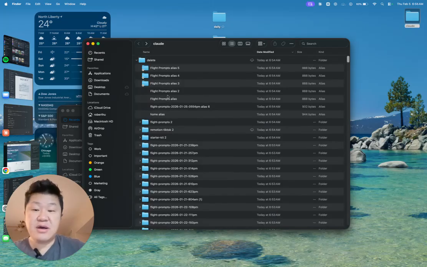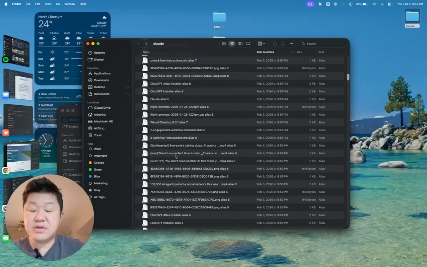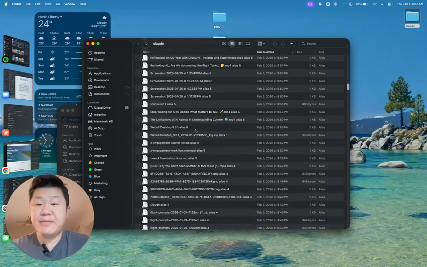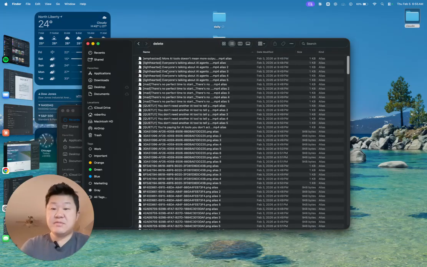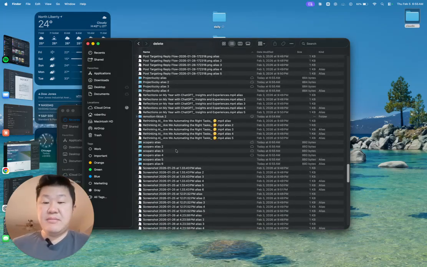So part of the instructions I mentioned was to delete all the flight prompt ones. You can see here there's a bunch of these ones that I don't need anymore, to be completely honest. But let me see here. Let me open the actual folder. So here's all the folders in there. A lot of these flight prompts, as you can see here, I don't really need.